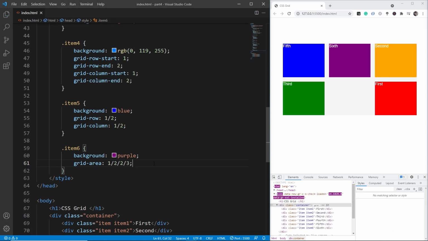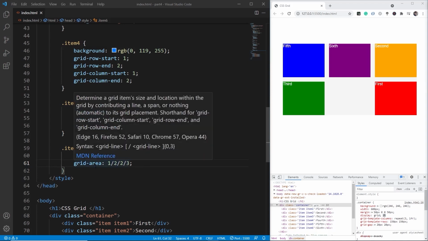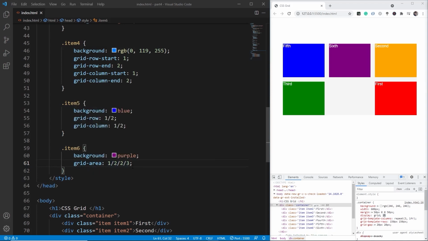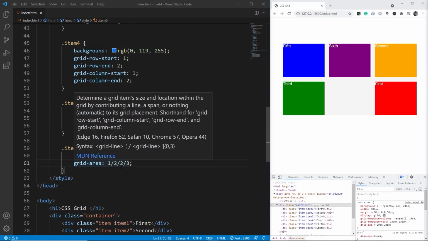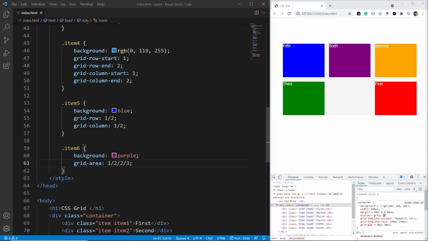If I save this file, here you can see we successfully moved our 6th container to the second place. We just need to use one CSS grid property, which is grid-area. You just need to remember, first you need to provide the row starting point and then the column starting point. And next, you need to provide the row ending point and the column ending point. I hope now it's clear to you how rows and columns work.